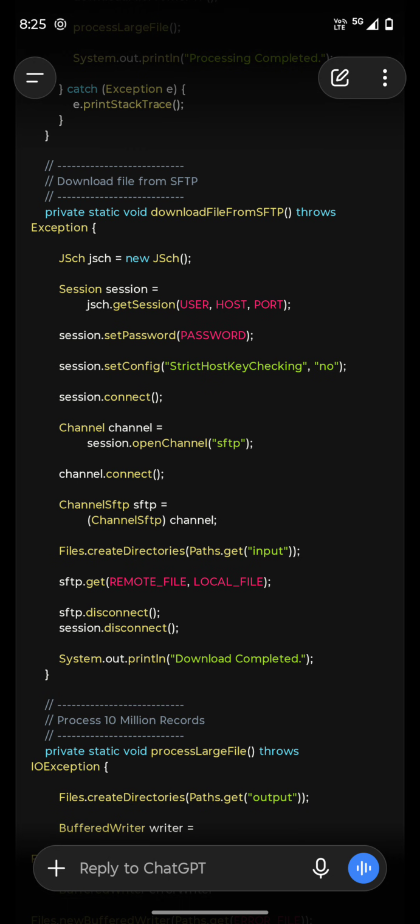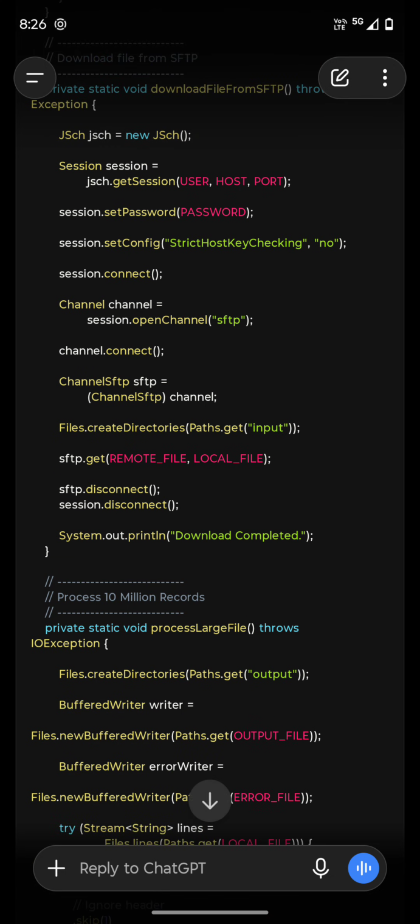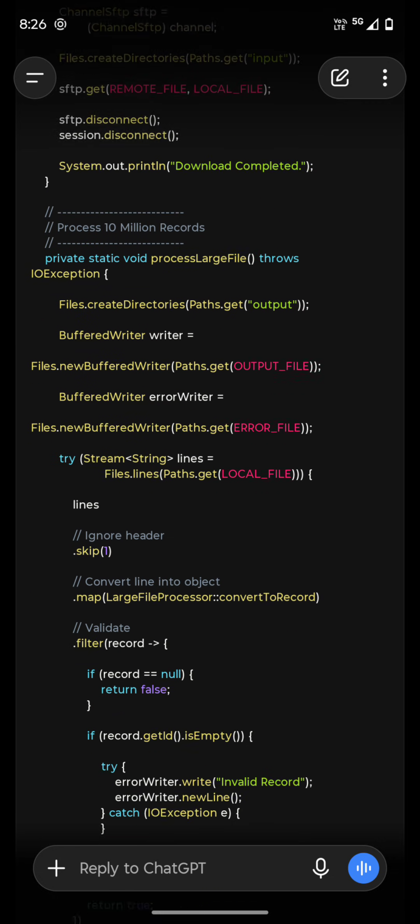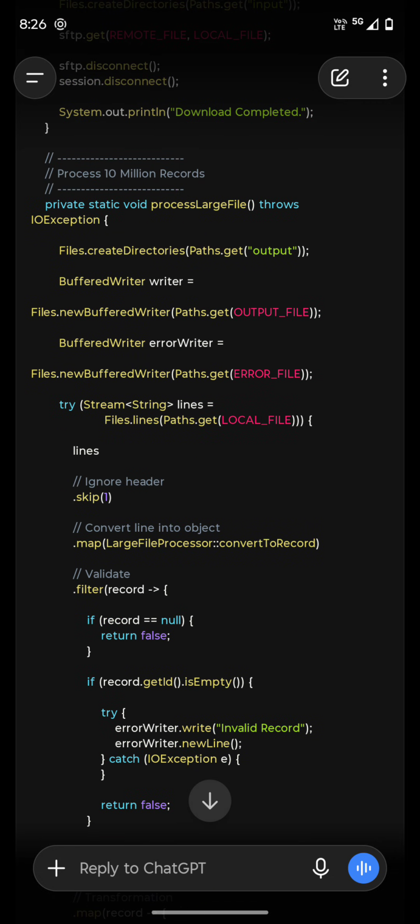So the whole operation here is that we are connecting to a third-party server using SFTP. We created a channel and connected to it, and then we copy the remote file with sftp.get, remote file comma local file. It is very straightforward. You just call the get method, and it will download the file from the remote location to the input folder location. After that, you can disconnect the SFTP session.